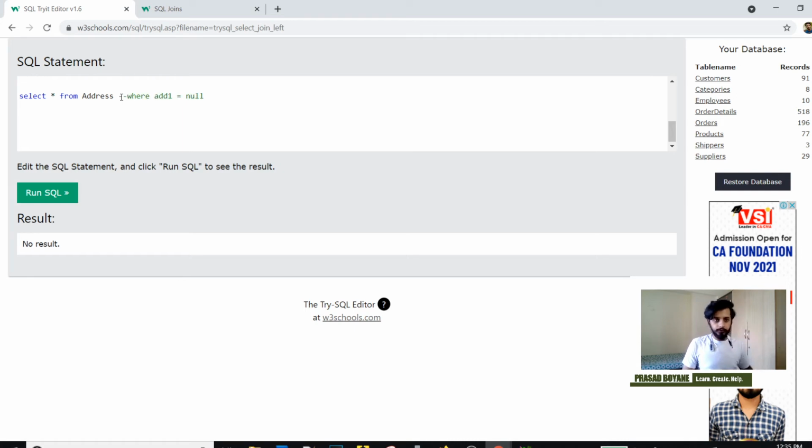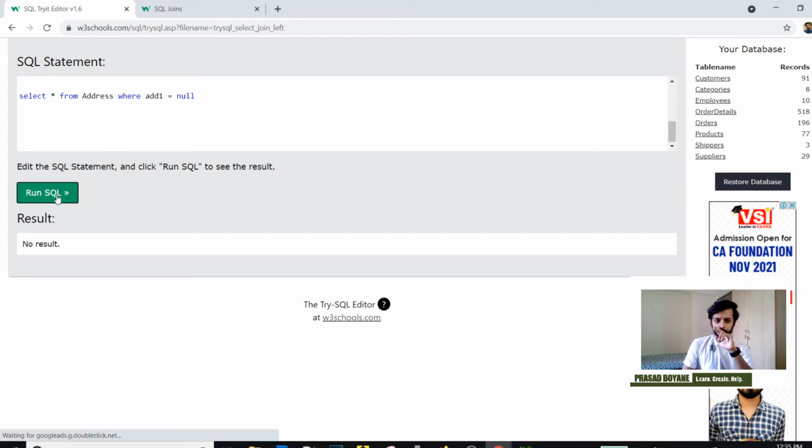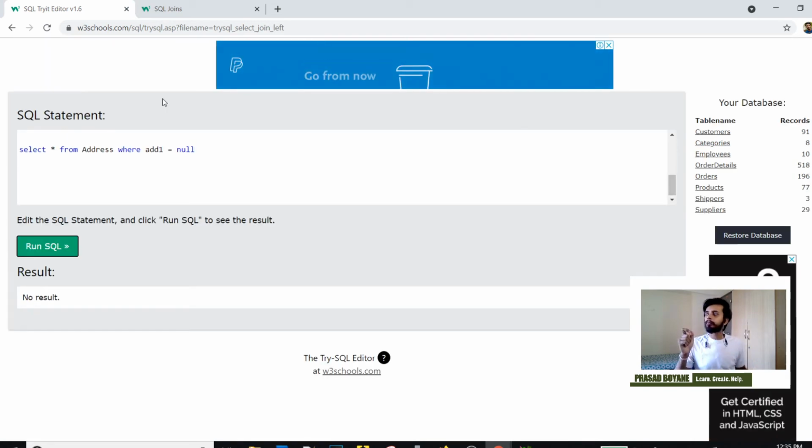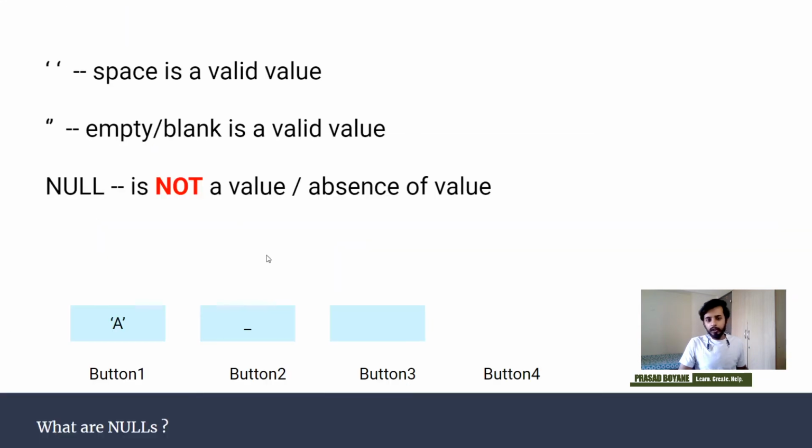How is it? If you see the whole data set again, Amit is having address equal to null, but still we are not finding this record. Why is this so? Basically, the SQL engine is not able to detect null values and compare them using the operators. What does it mean? There are different meanings of blank values, empty values, and null values. For example, I've illustrated this here.